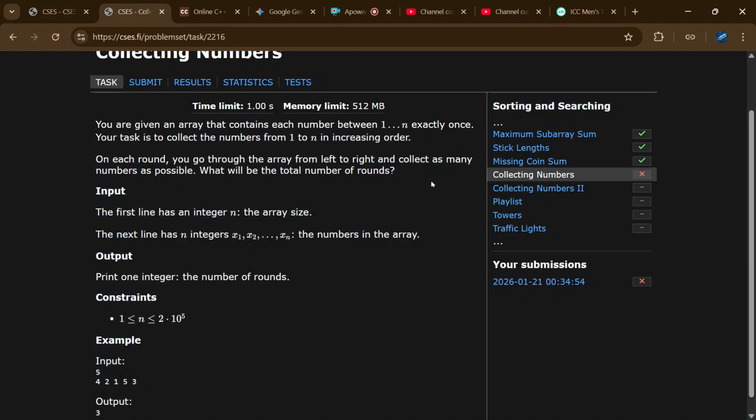On each round, you go through the array from left to right and collect as many numbers as possible. But you have to collect the numbers in increasing order. So, what will be the total number of rounds?